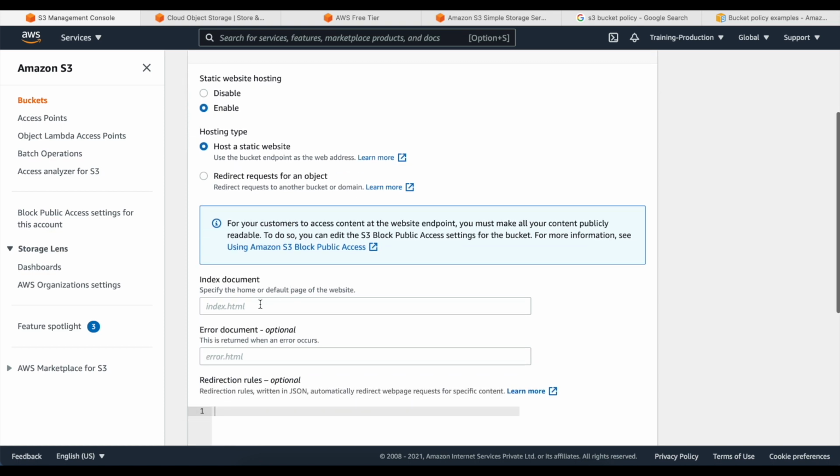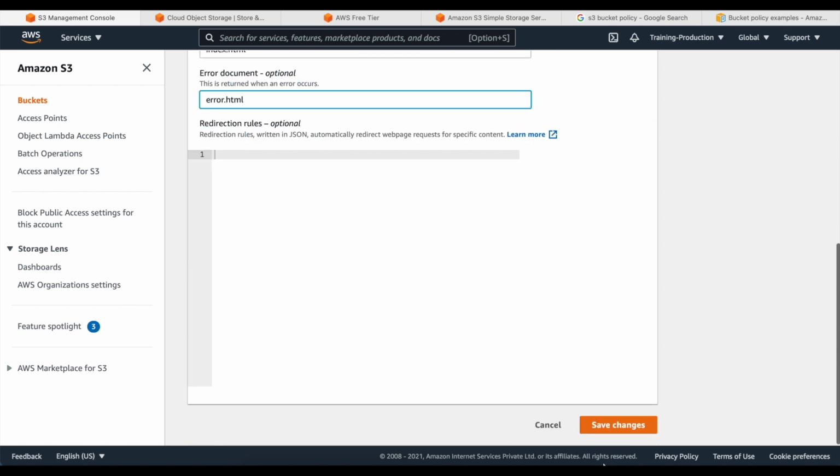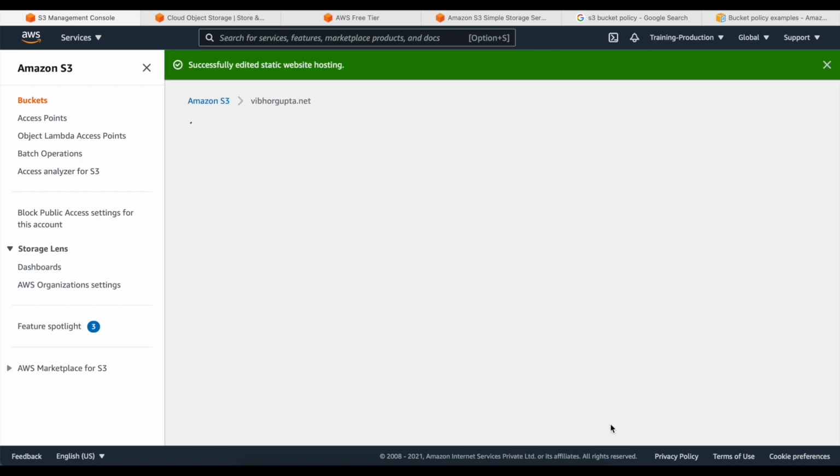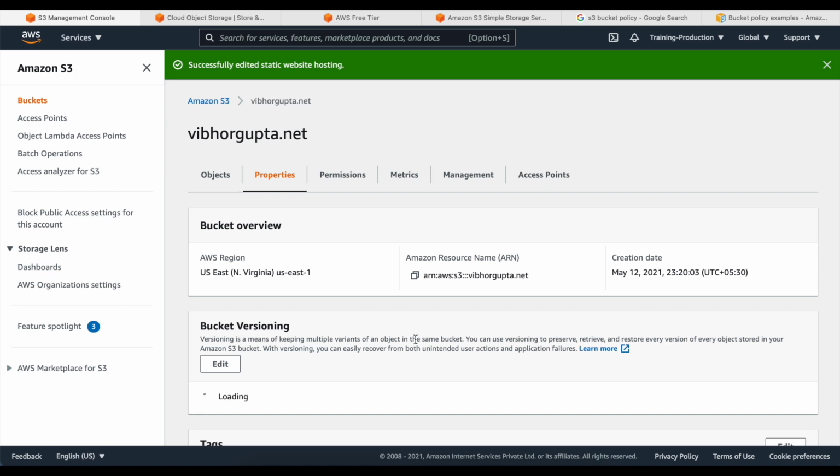Host a static website, and then it will ask for documents. So there are two documents. The first one is the default page that will open when we open our website. And if there is a wrong URL, then it will open this page. It's error.html. Let's click on Save Changes.